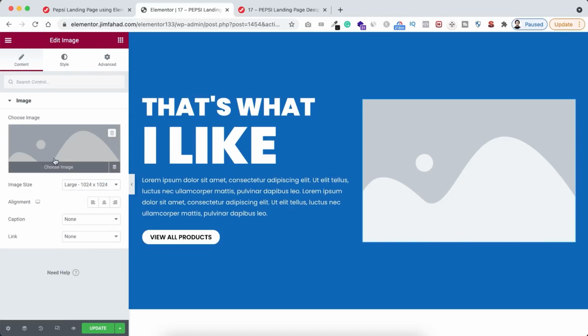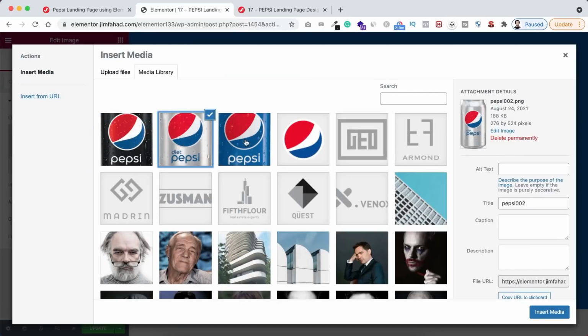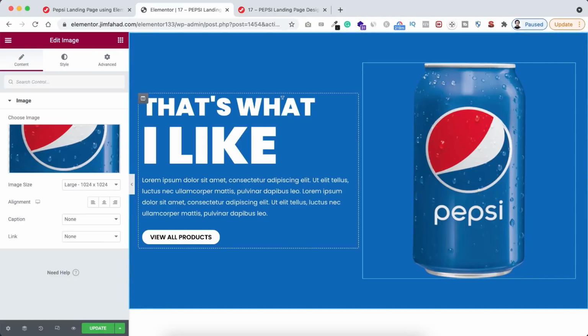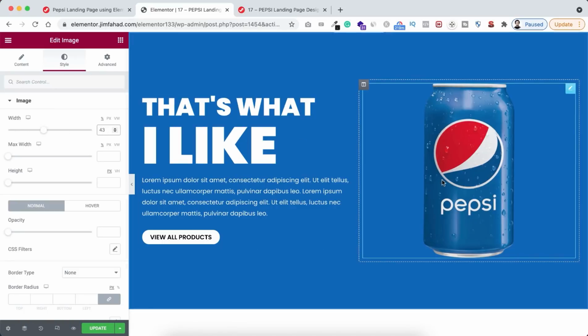Alright, now within this right column here I'm adding an image widget. So first let's choose the image. By the way, for this tutorial I will be using these 4 images and I will put the image download link in the description. Alright, so first I'm selecting this blue Pepsi can. Let's insert this image. I just want to reduce its width, so go under style tab and here width, let's make it 43%.